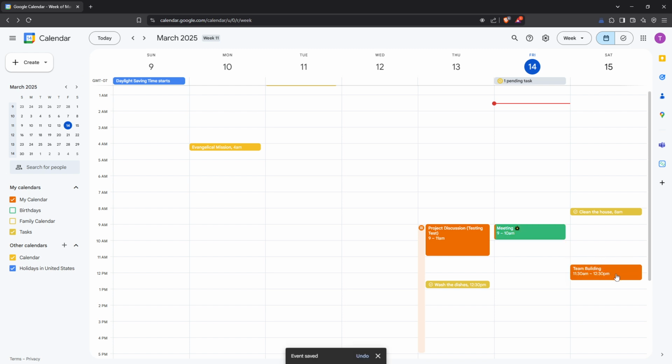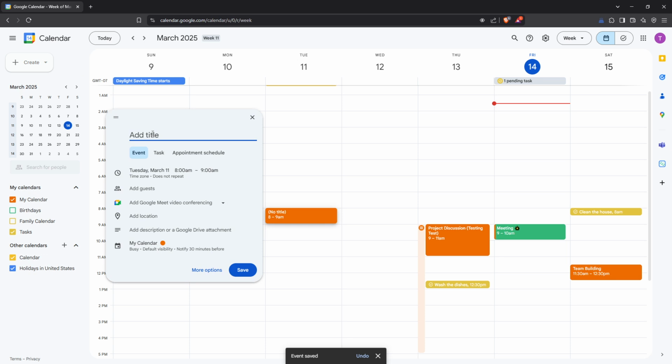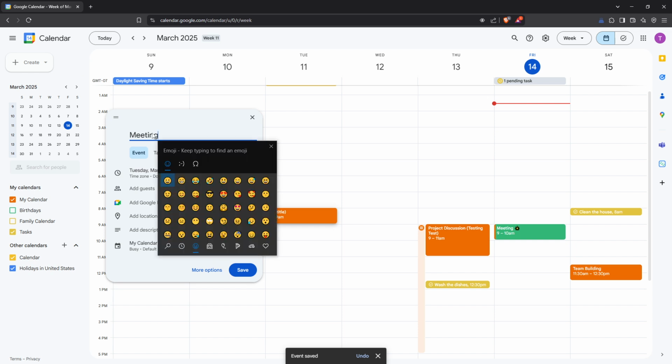Now let's add some fun elements to our calendar. Emojis. When you're creating or editing an event, you can add emojis directly to the event title. On a Mac, you can use the emoji picker by pressing Command and Control and then space. On Windows, simply press the Windows key and period. Choose from a wide variety of emojis to add personality to your events, making planning more engaging and lively.